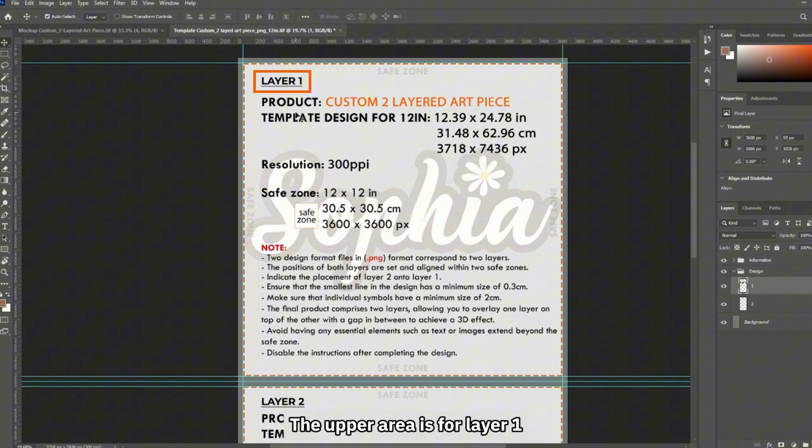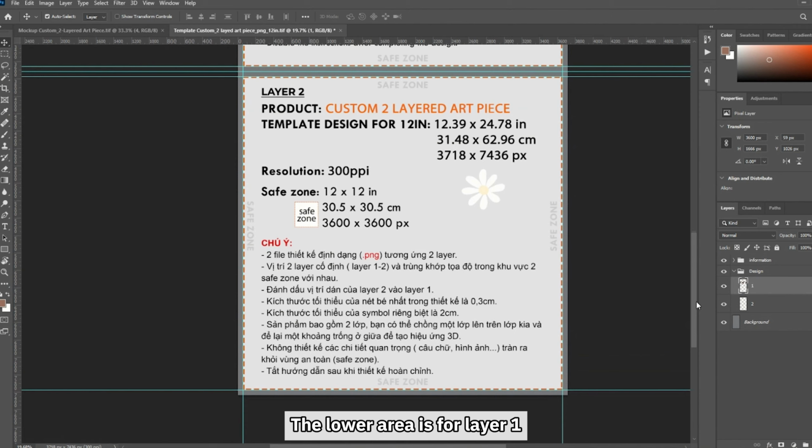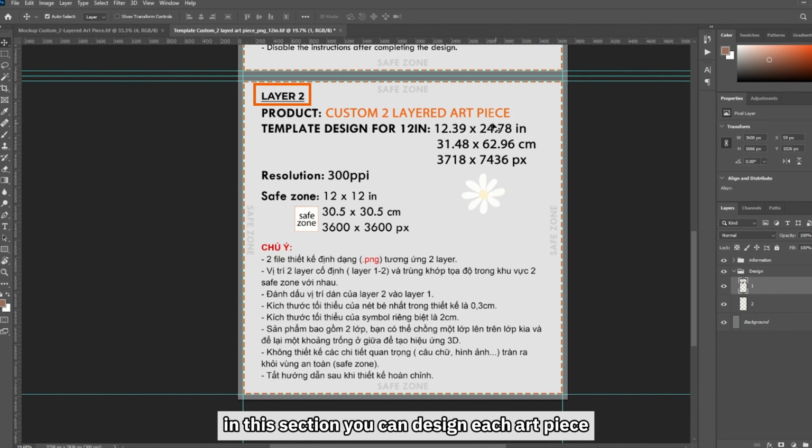The upper area is for layer 1. You can create any shape you want in this layer. The lower area is for layer 2. In this section, you can design each art piece to create a 3D look for the product.